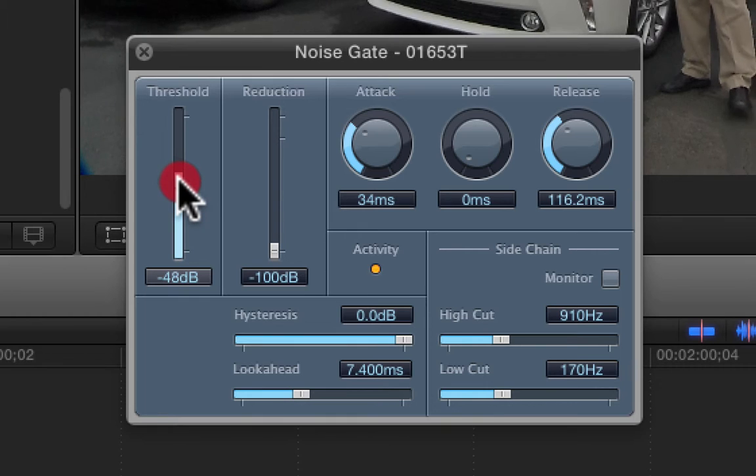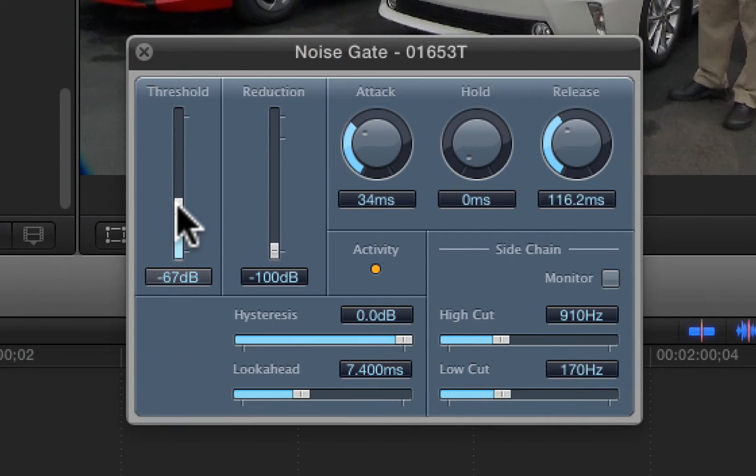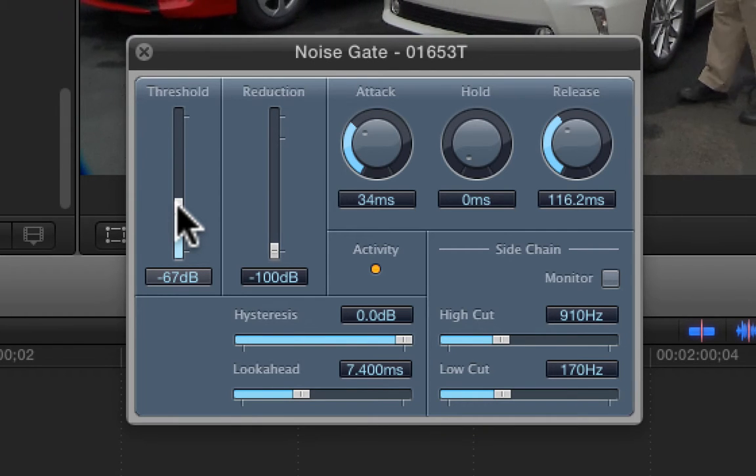All right, let's go back to negative 45. Let's go a little bit lower, actually, and see what happens. It's letting everything through at this point.